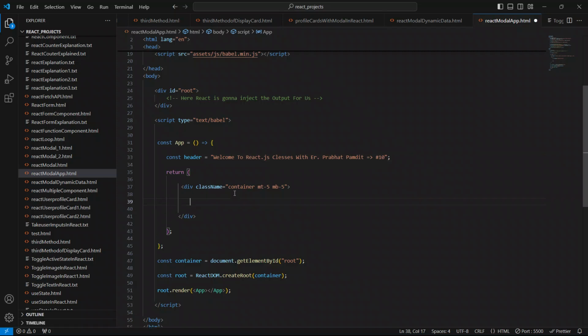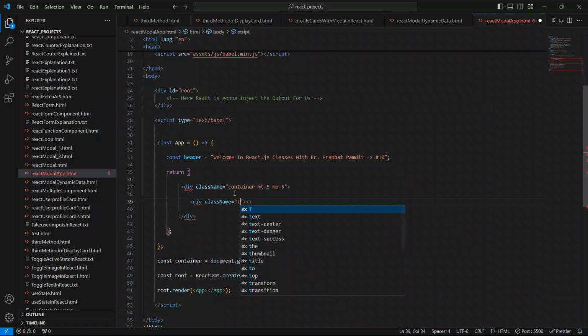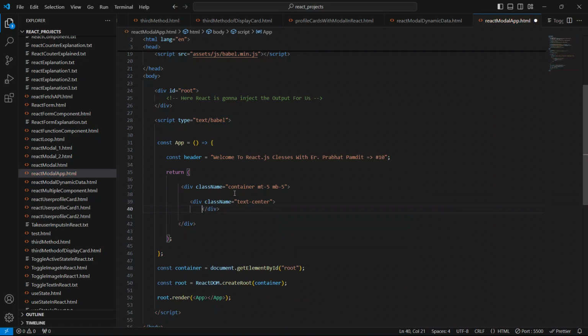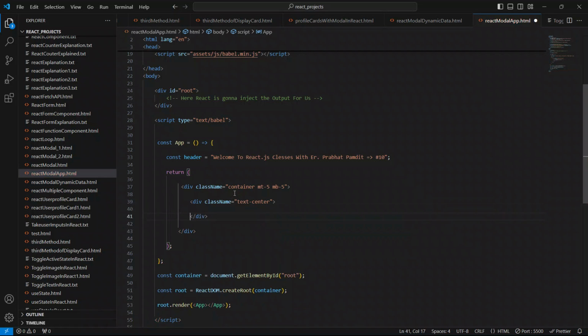And now I'll create a div and give the class name as text center. So guys, we all know why we use className to provide the CSS classes. And why not use class? Because class is a predefined or reserved keyword in JavaScript. So that's why we have to use className to provide the CSS classes to the HTML element. I hope I am clear now.